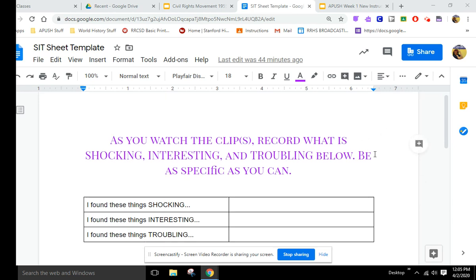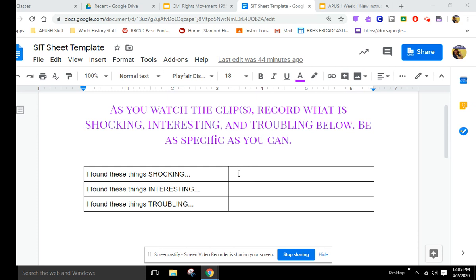As you can see, I've made a little template here. It has the ability to add lots and lots of things. SIT stands for shocking, interesting, and troubling. And I guarantee that you will find no shortage of shocking, interesting, and troubling things in these clips.